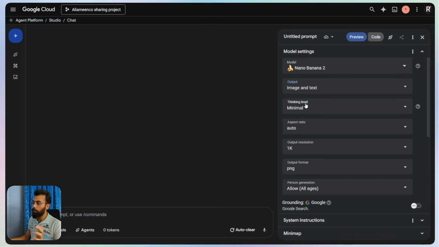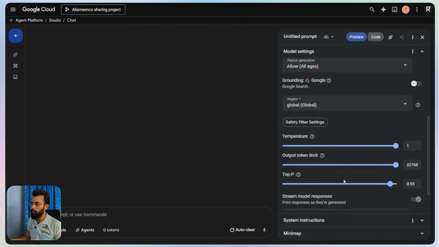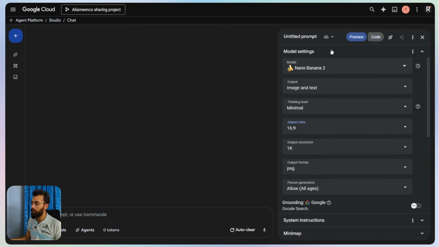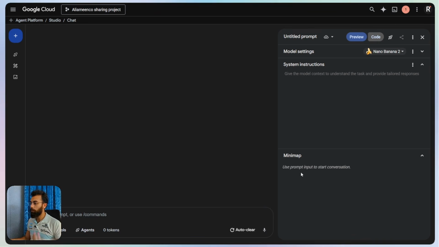So let it be on default. If you want an aspect ratio, for example, if you want a post for your Instagram, you can do 4:5. If you want a thumbnail, you can do 16:9. It depends on what type of post you're trying to create. The rest of it will stay pretty much the same. I don't want to change anything else. So the same thing, we have system instructions, we have mini map.